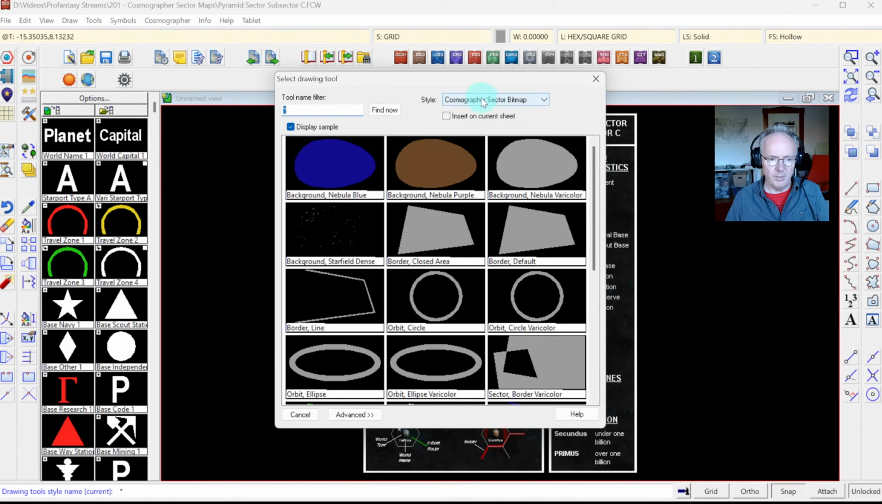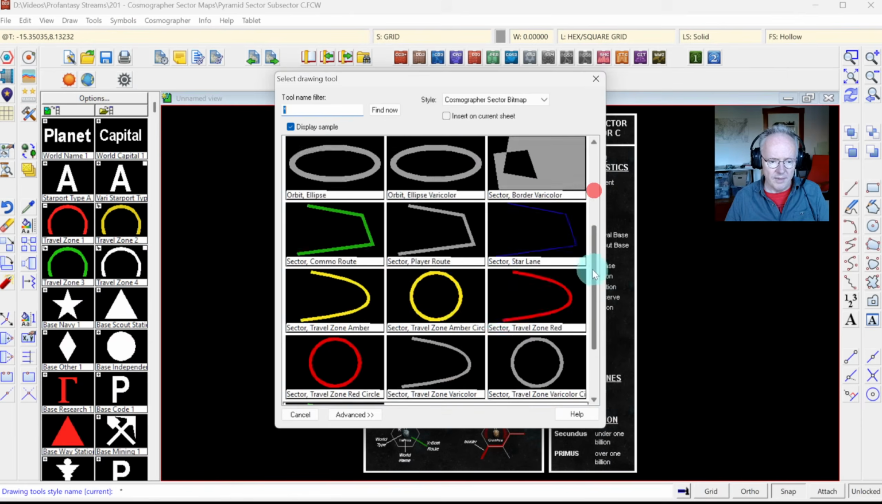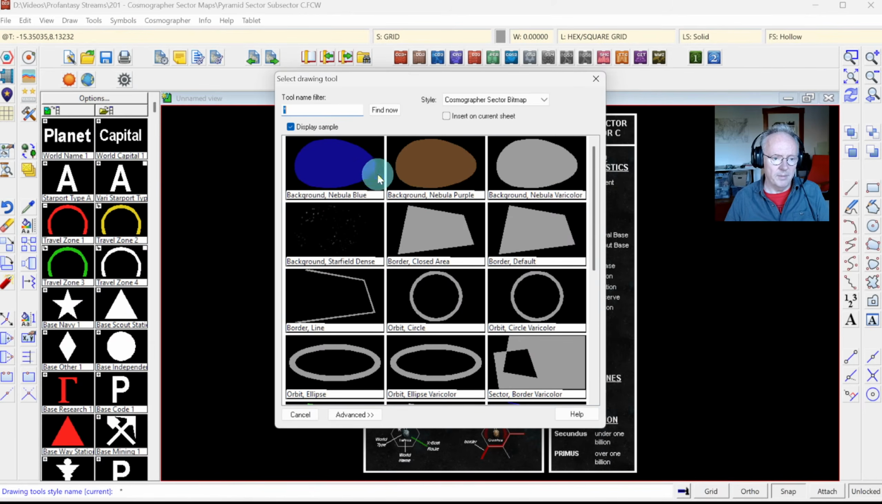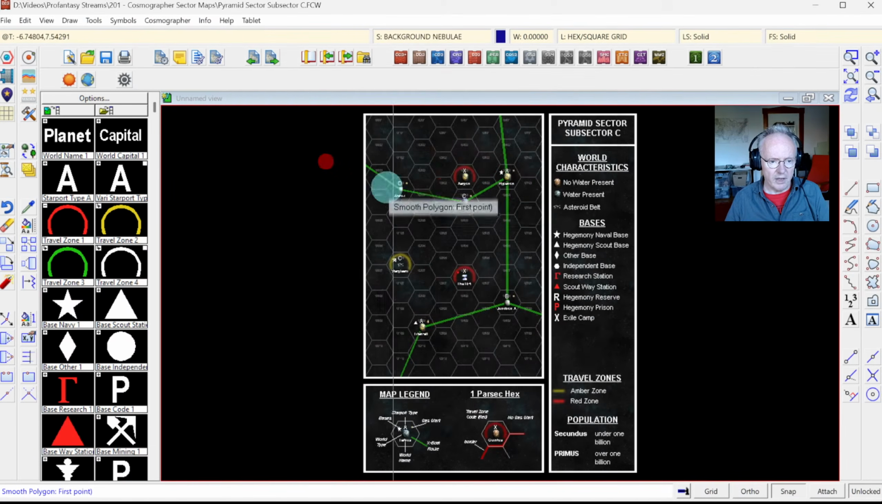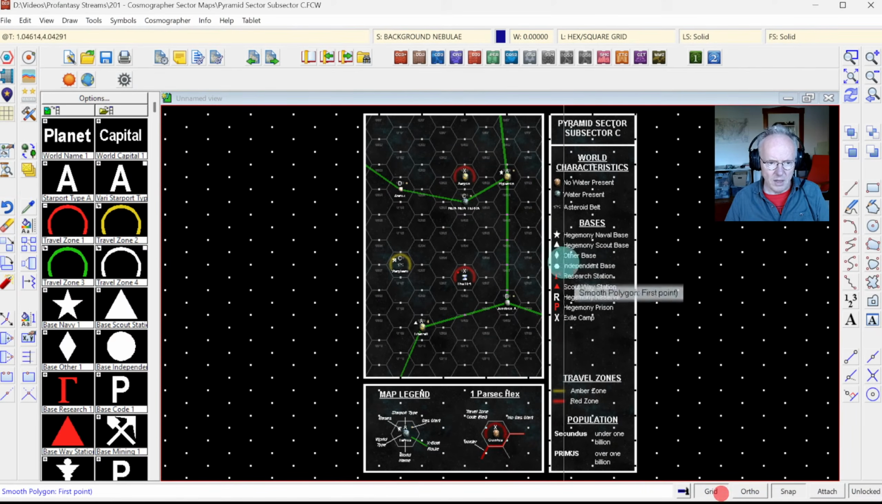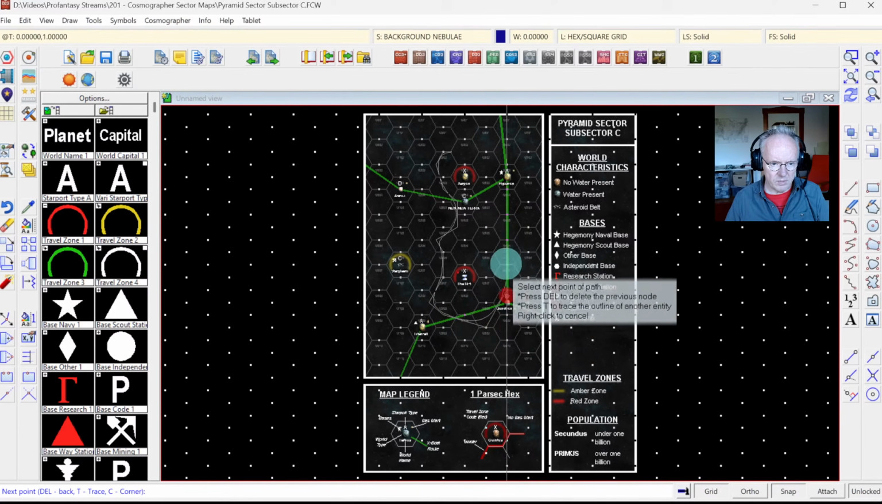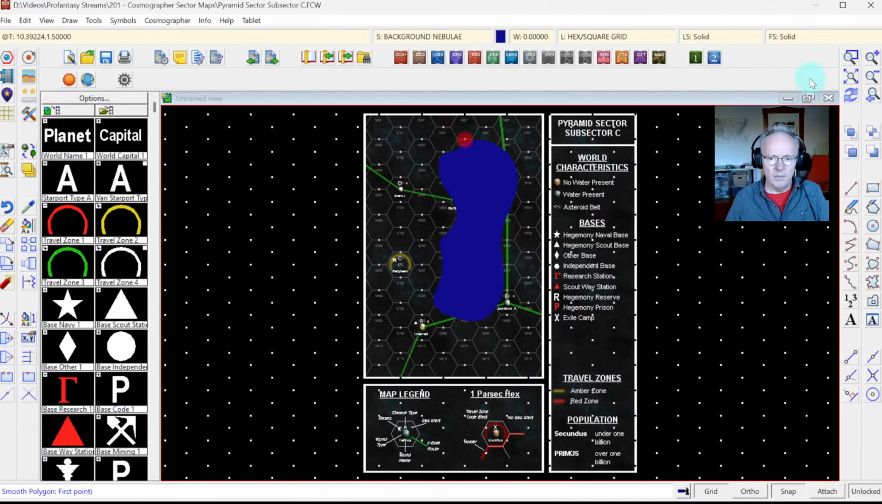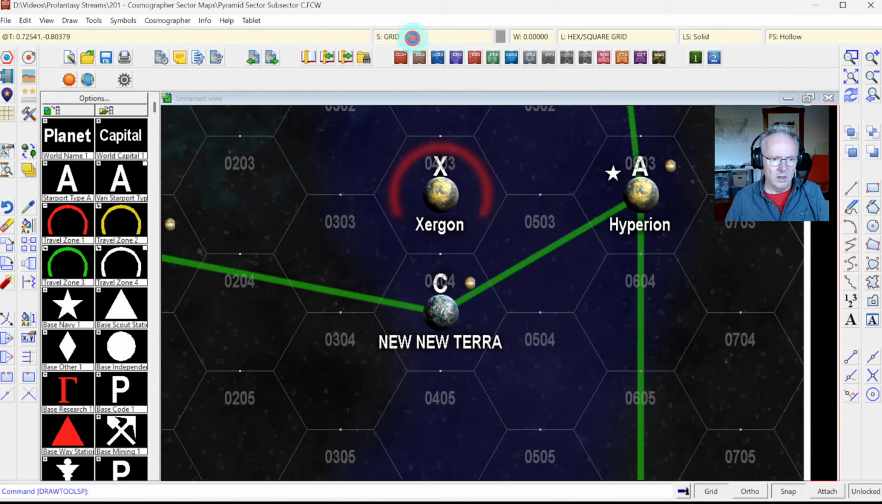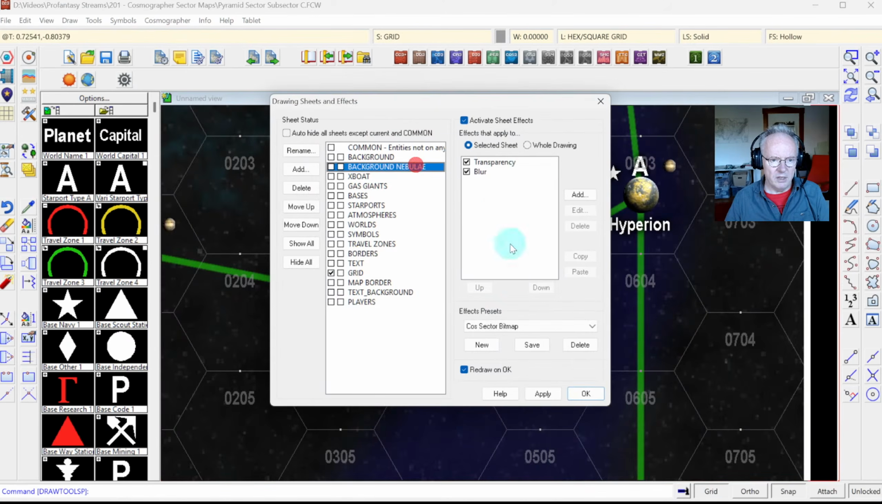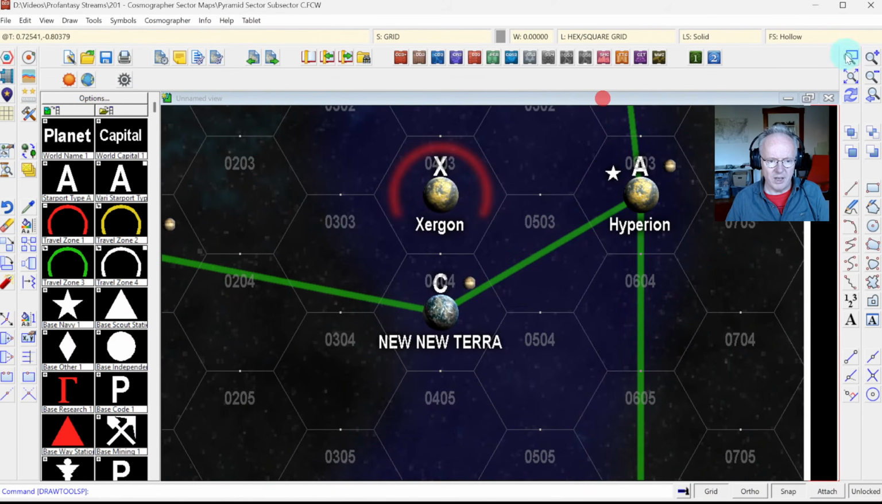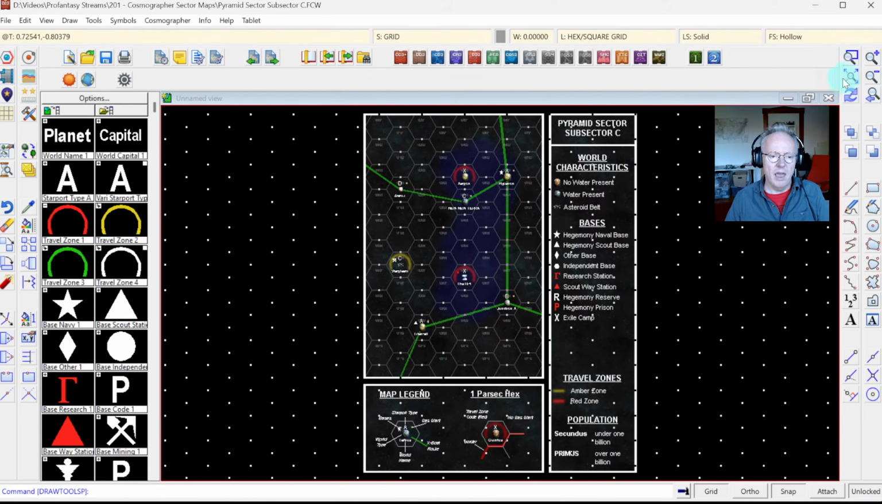It's the Cosmographer sector bitmap style, and you've got a few other things in here that you can use to make the map prettier. Like you can create some nebula outlines and see whether this sector template is set up to do this. Yeah, it does that. It's on its own background nebula sheet with a transparency and blur, so it's just some basic background coloring you're adding to the map.